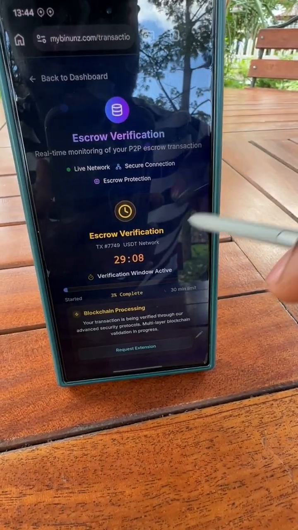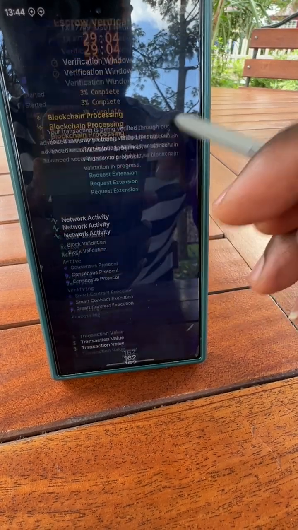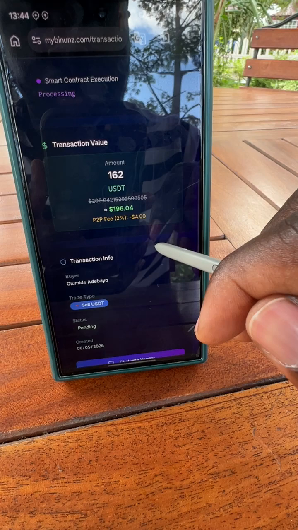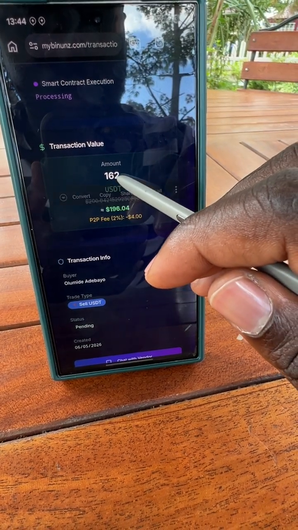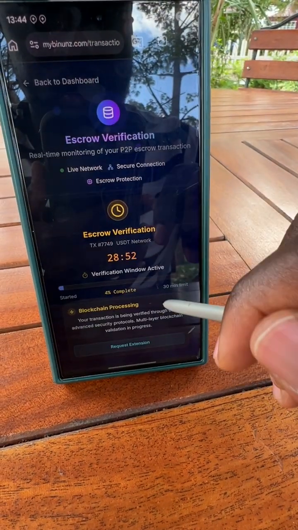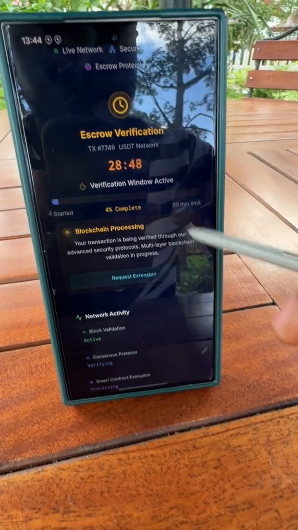So as you can see, the trade is still waiting to be released, guys. Once the vendor releases the trade, I will have made an amount of 196 from 162, okay. So let me wait for it to arrive, okay, just in a few.